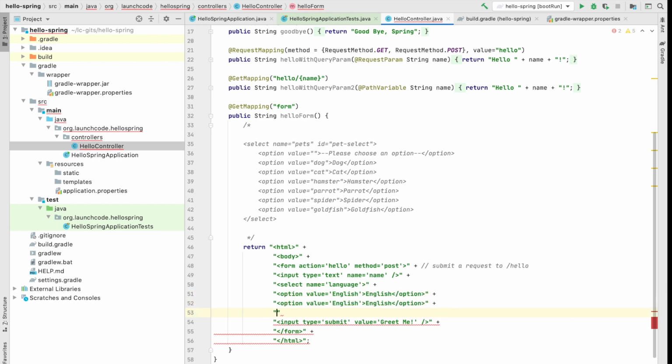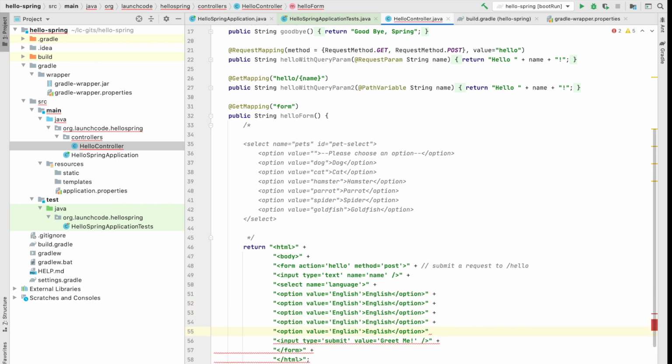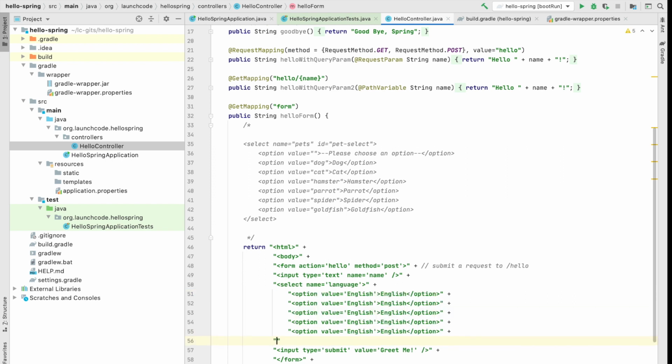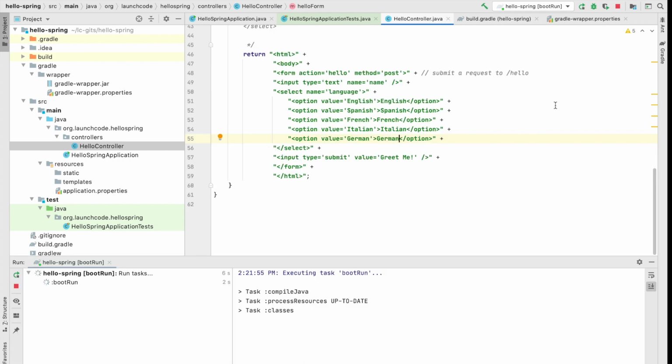Let's go ahead and copy this because we need to make 4 more now. Perfect. And then I'm going to append a plus there. Just to make sure that I know where my select begins and ends, I'm going to add a quick tab there. Then down here, going to add the closing select tag. So there we go. I've created options for 4 more languages: Spanish, French, Italian, and German. So let's go ahead and save this and then start our server to see if these changes took effect.